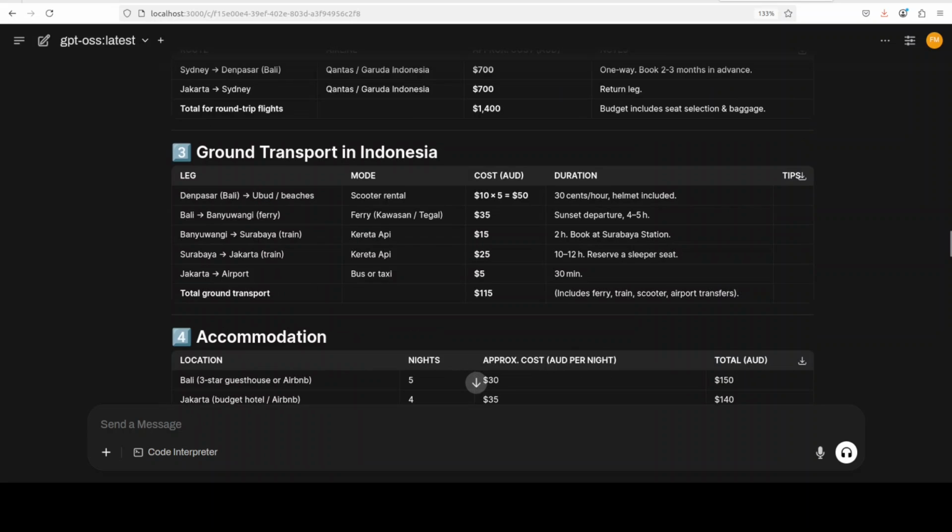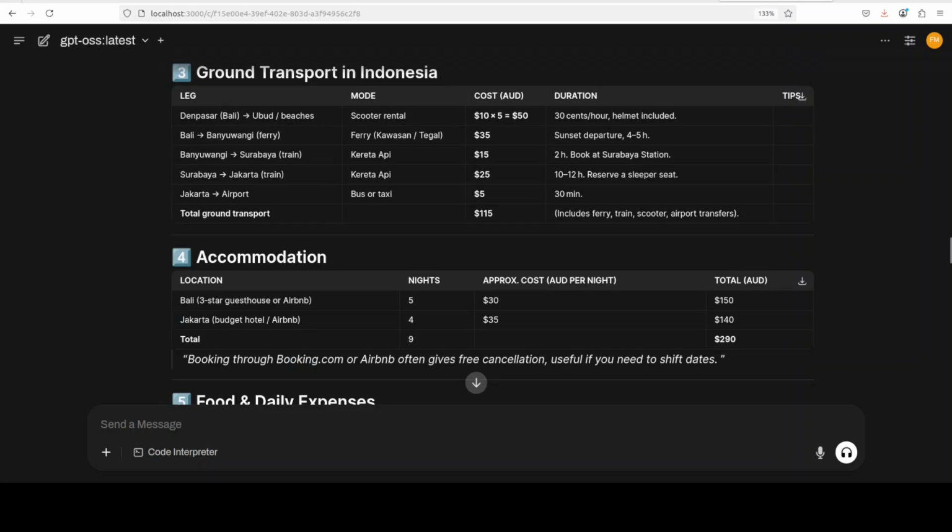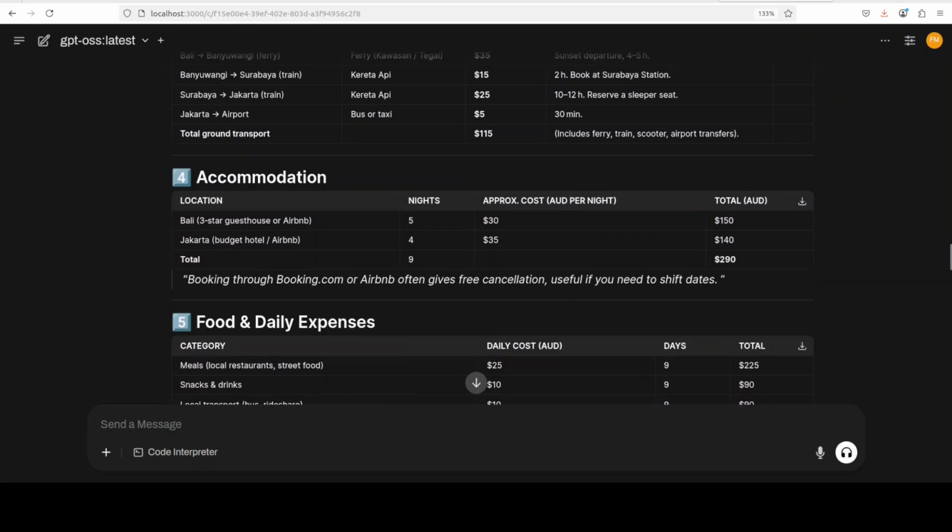So it is talking about flights, ground transportation, as how to go from Bali to Jakarta on different sort of train and bus and scooter rental and all that stuff. Some cost is also there, so I'm not sure. If you are from Indonesia, please confirm if that cost is okay, or if you have been there, please check, let me know. And then it is talking about this rate, and look at this. The dollar figure is in Australian dollar, because I was talking about Sydney, so it was intelligent enough to consider the dollar. It's not a US dollar, it's an Australian dollar.